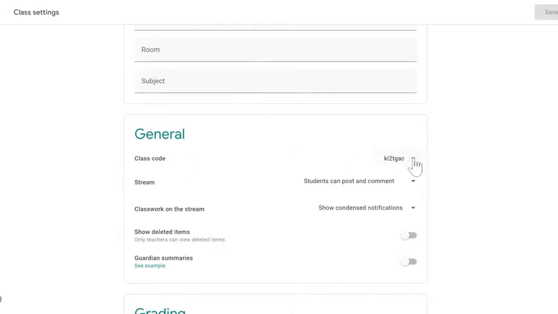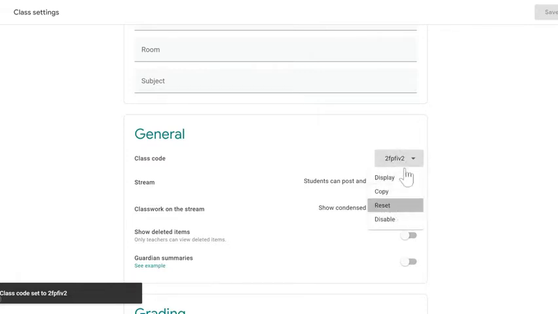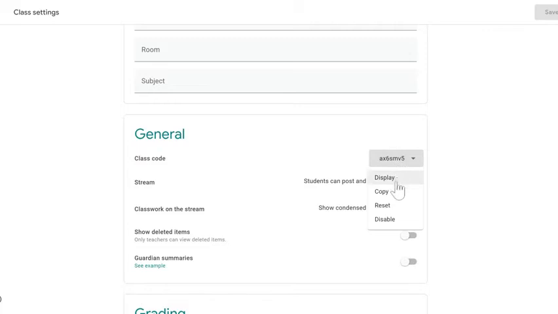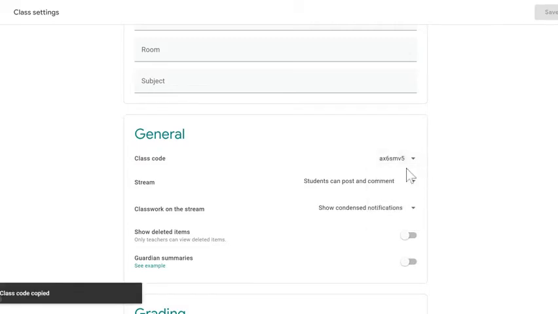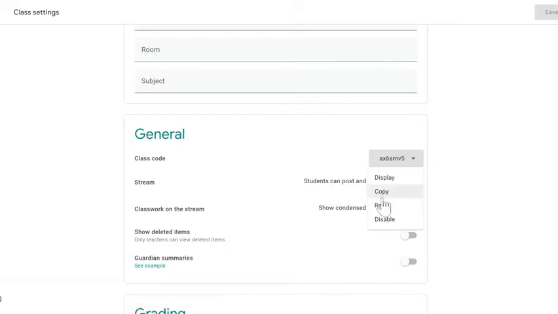Class code, if we click on that little drop down, if I don't like the code that they gave me, if I look at it and I think, just not feeling it, I can reset the code. And once I reset it, they give me a new one. So I can keep doing that as many times as I want, but I don't necessarily need to do that. That's more just to deter random other people from joining the class after you've created it, or if you just don't like it. You can copy the code from here. So now it's on my clipboard. I can paste it somewhere else. And I can also just disable it here, but we're not going to worry about that.